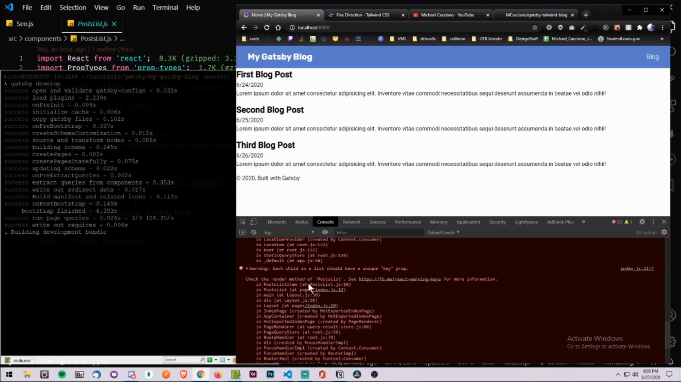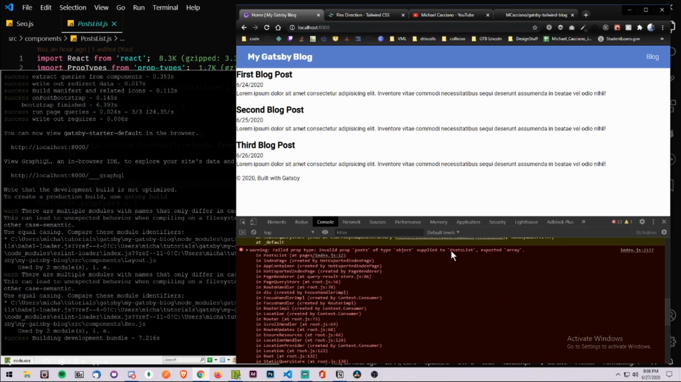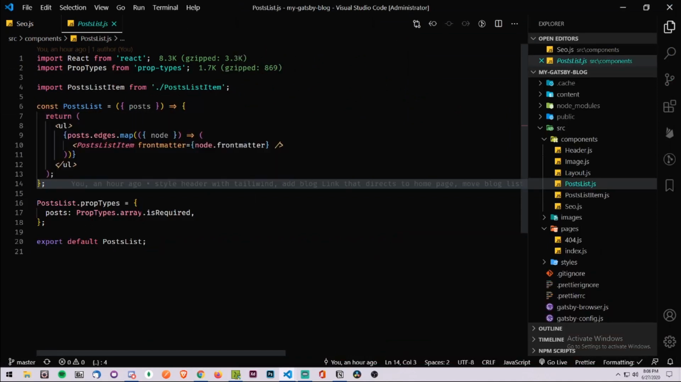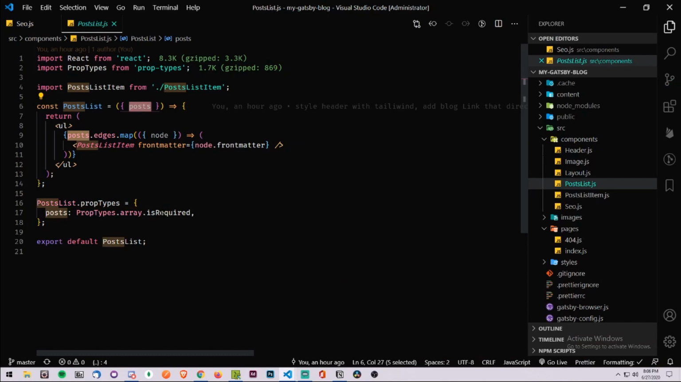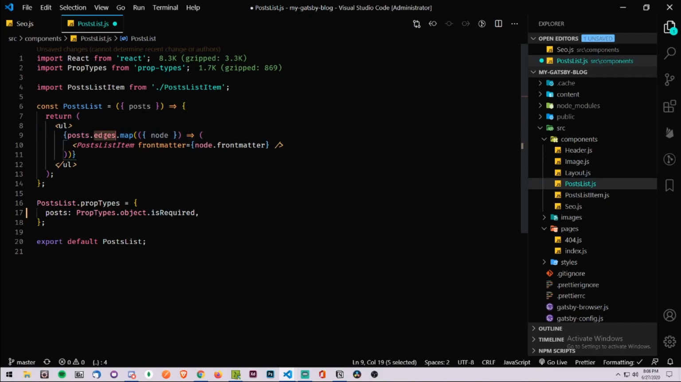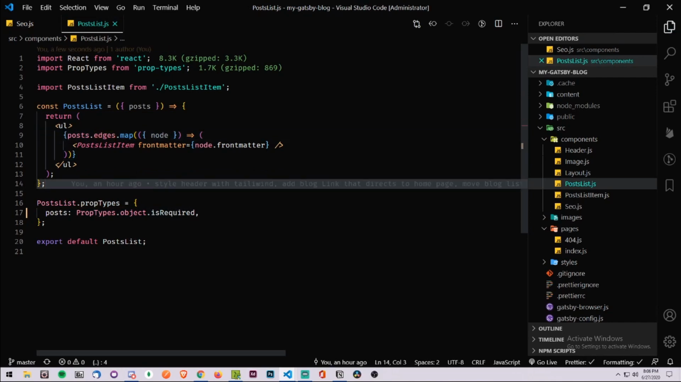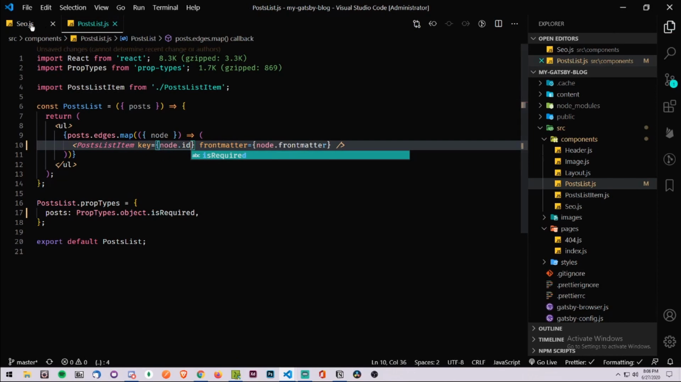What was the error? Each item in a list should have a key, and post list expected an array for posts. Okay, well, let's write that now before we forget. Array.map is required, but posts is not an array because actually it's supposed to be an object, because edges is the array. So that was good. And then there should be a key here. So let's do key equals node.id. Let's try that.